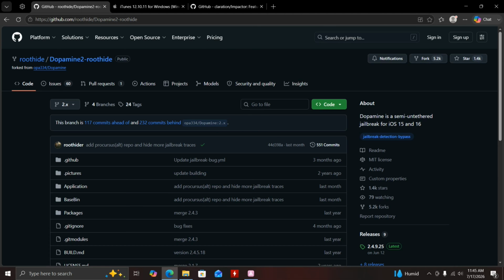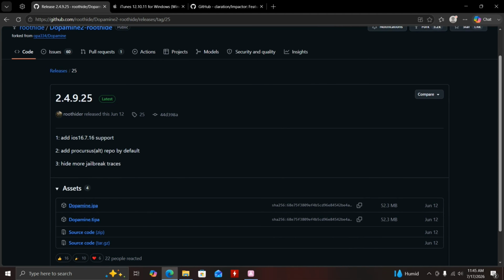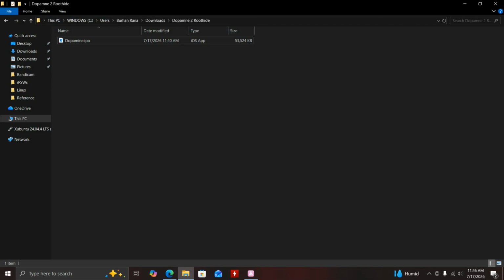Now, from the official GitHub page, if you check out releases, you can see we have this Dopamine IPA file right here under assets. Before you get it, make sure that you temporarily turn off Defender. This will assure that the process goes on smoothly. Make sure that you enable it after the Dopamine 2 RootHide app is installed onto your device. As you can see, I already got the IPA here.